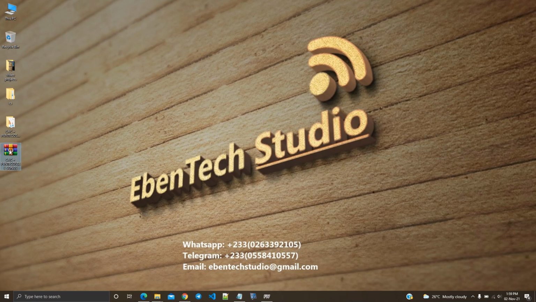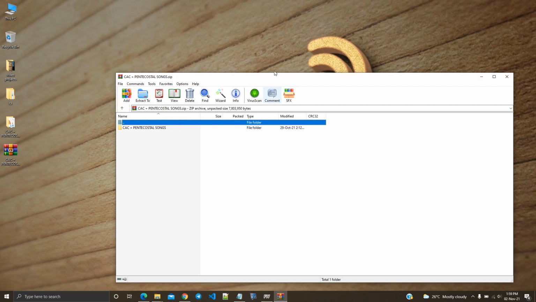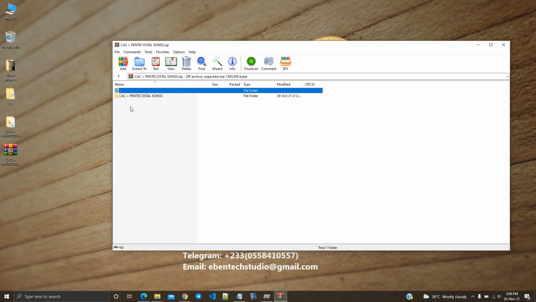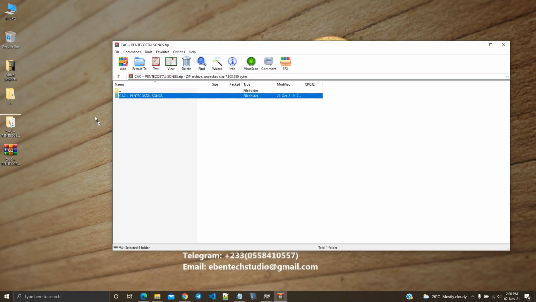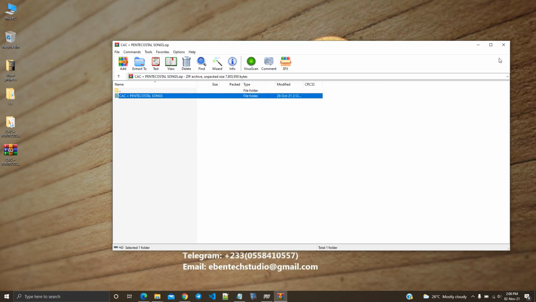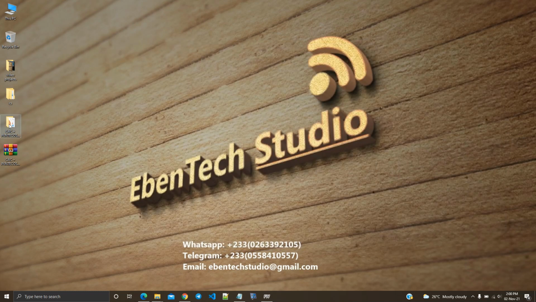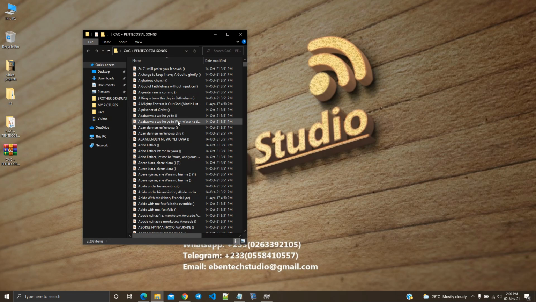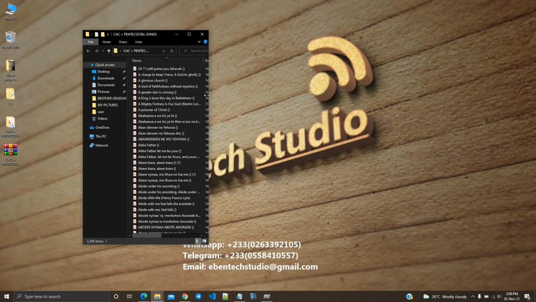So if you have got this file, open it and then drag the content to the desktop to extract, or you can click on extract to and then you select the location where you want to extract the content to, and then you click on OK. So I've already done that. I'm not going to do that again. So I click on cancel and then I close the window. So this is the folder containing the database for all the songs.